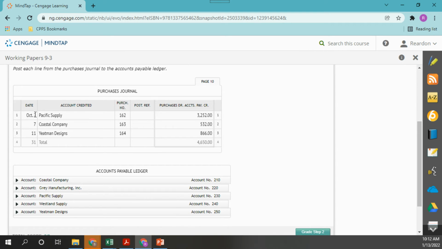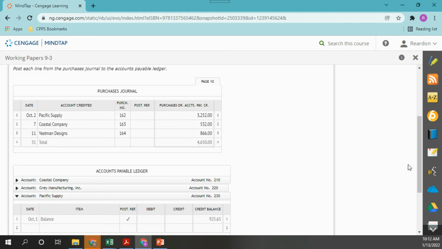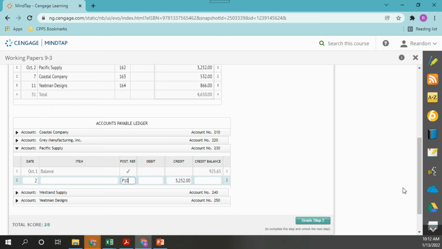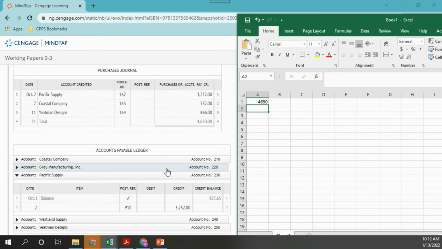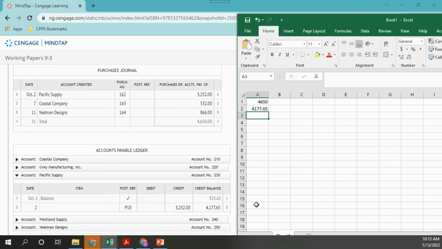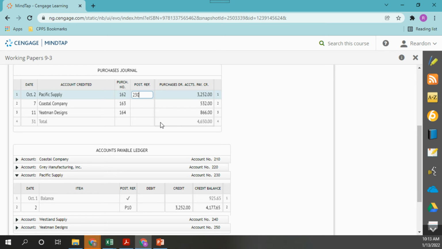Okay, Pacific Supply, October 2nd. We're going to go to the Pacific Supply vendor for the 2nd, and we're going to say a credit of 3252. Actually, I should say purchases journal 10, P10. 3252 credit. Previous balance was 925.65 plus an additional amount we now owe them of 3252. We now owe them 4177.65. Kind of double checking. Again, don't always depend on the math in your head. 4177.65. They are vendor number 230, and my last step is to put 230 in the post reference column.